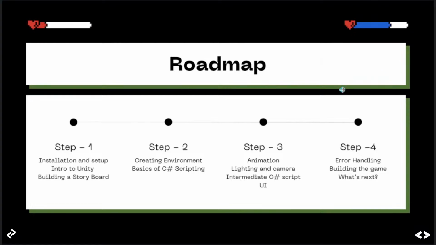Next, we have step three, and that is the animation. So animating means what? You have a character in your game, right? You want it to move, you want it to do some actions, you want it to probably jump over a barrier, run through a field, whatever it is. For whatever it is, you have to animate the character. So that's the animation part.